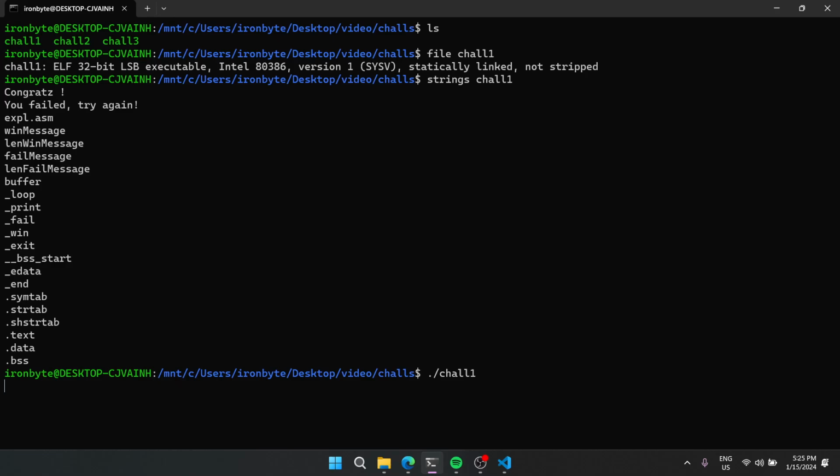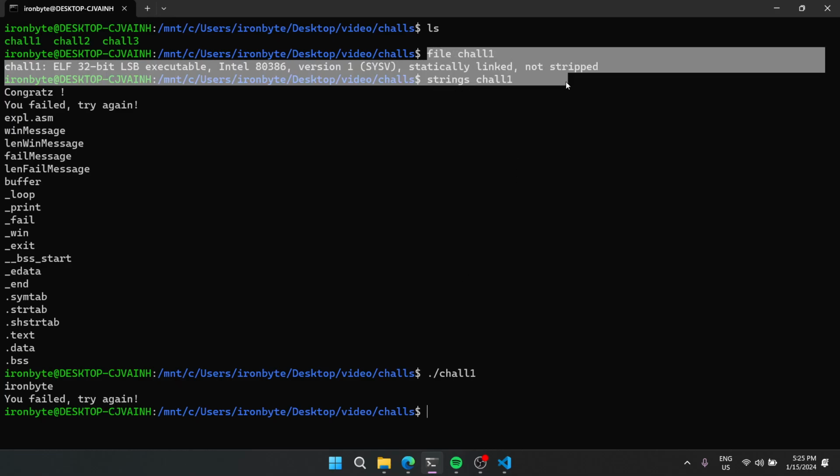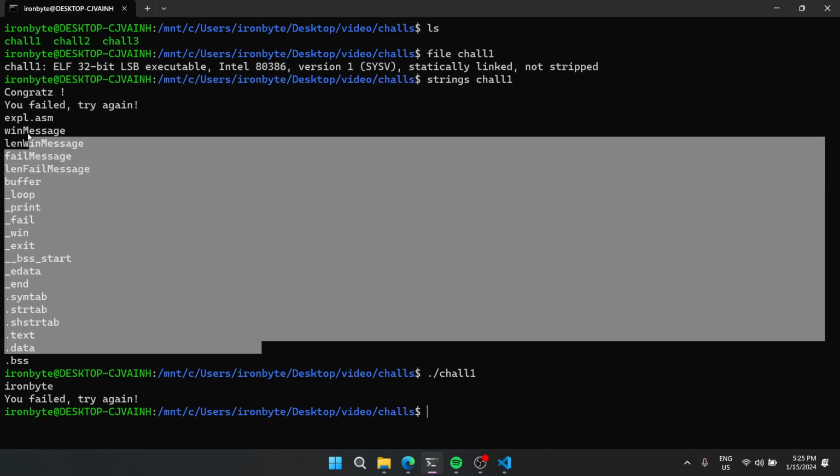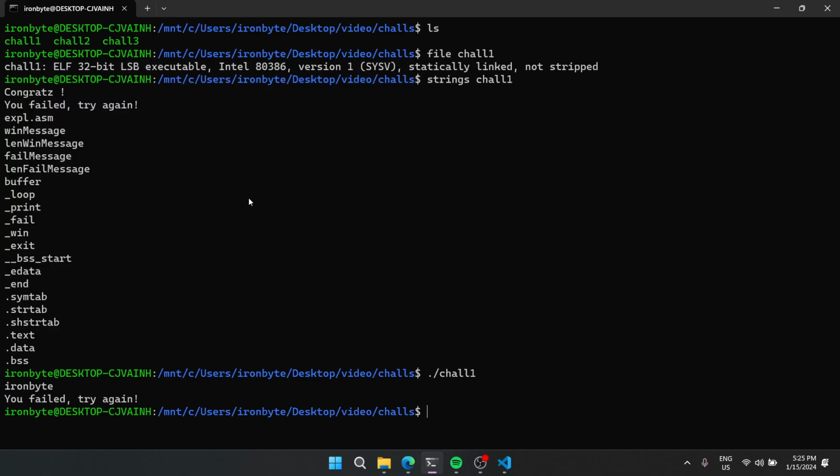Let's see the behavior of it. It's asking for some input, so let's say "iron byte". It's saying "You have failed, try again". This is basically some preparation that we have done, just to understand the behavior of the binary from the outside.